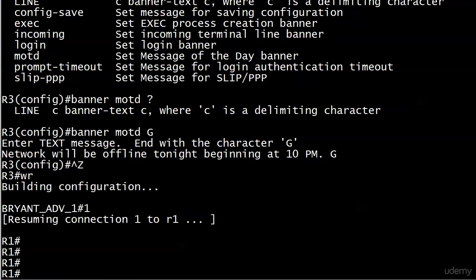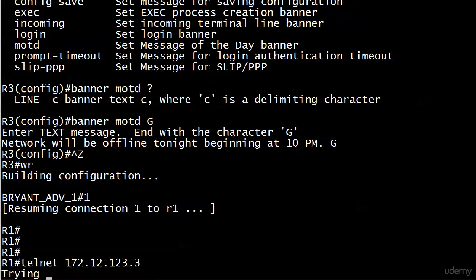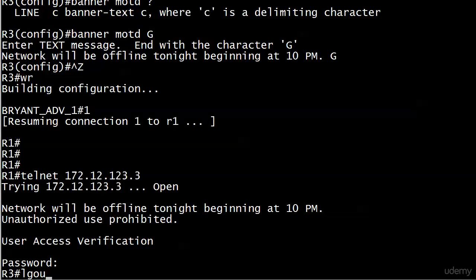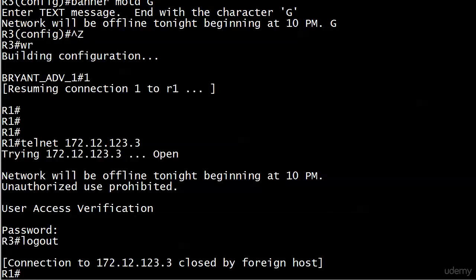And now when I telnet in, what am I going to be shown? Well, you can see the order here. I've got first, network will be offline tonight beginning at 10 p.m. There's the informational one. There's the message of the day. And the login banner is actually appearing right under that. So I'll go ahead and log in and then log out. And that's all there is to it.